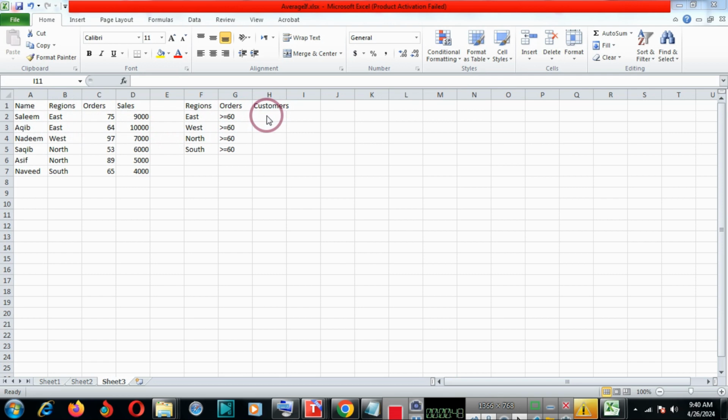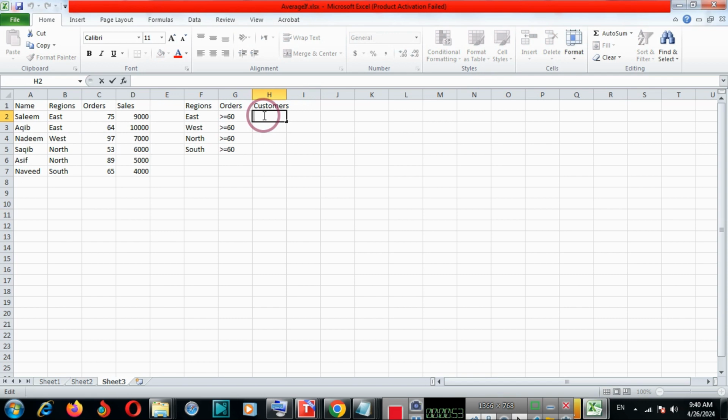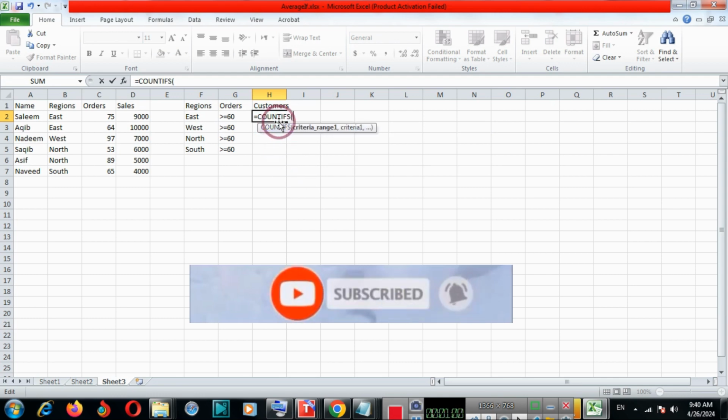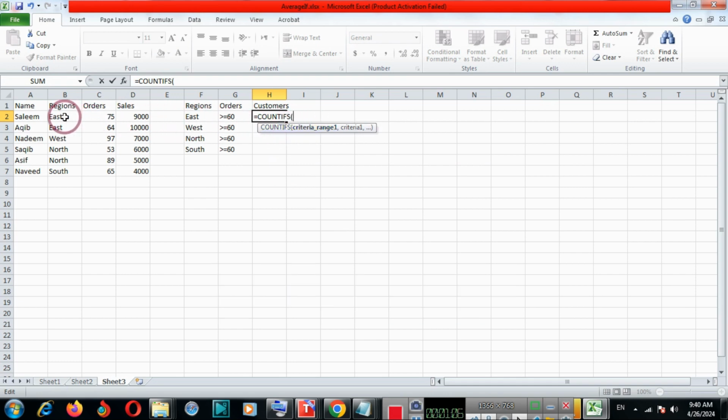Here we enter the formula, double click here, press the equal sign and type count, and you can see COUNTIF. Now we need to select the criteria range, the different regions. Now comma. Now press F4 for absolute cell reference. Now comma. Now select the criteria, and we select the region.